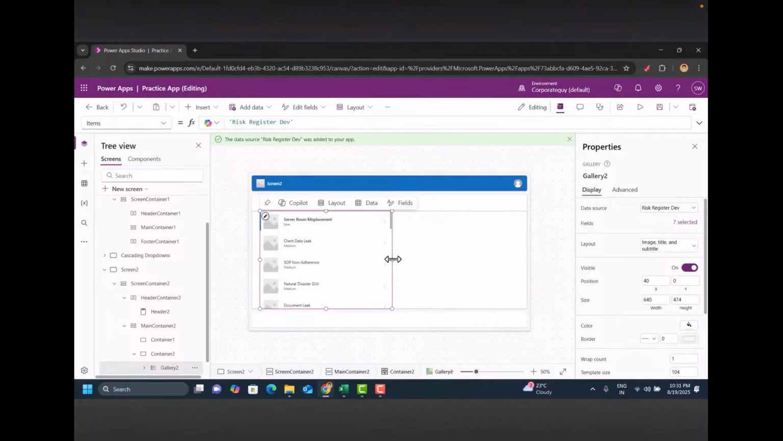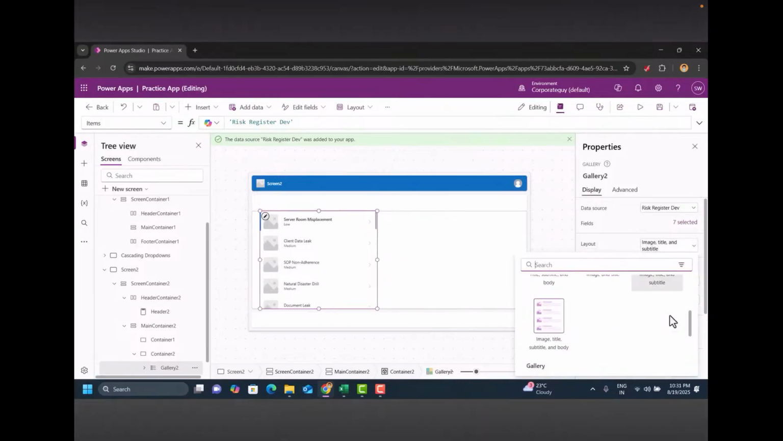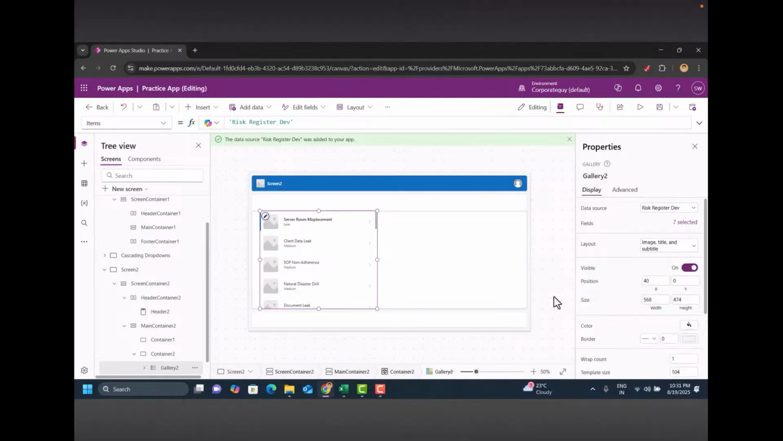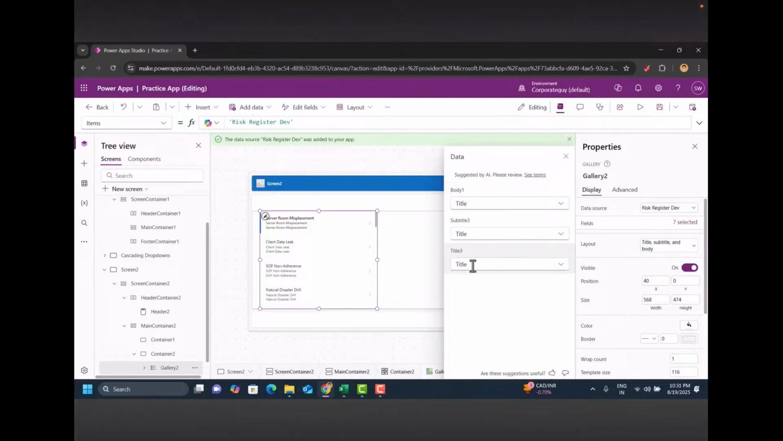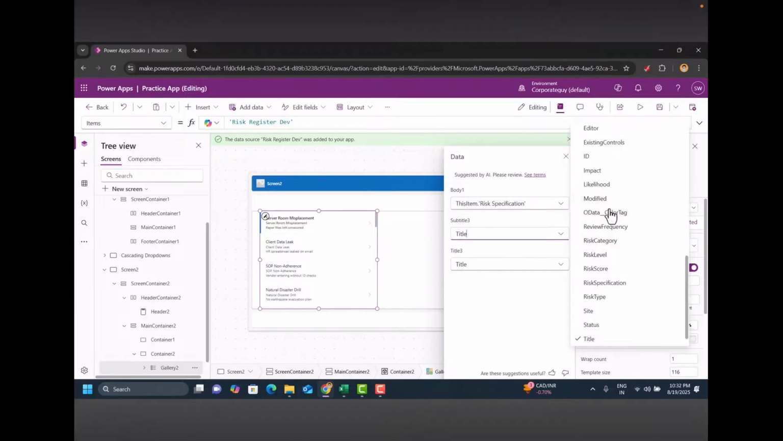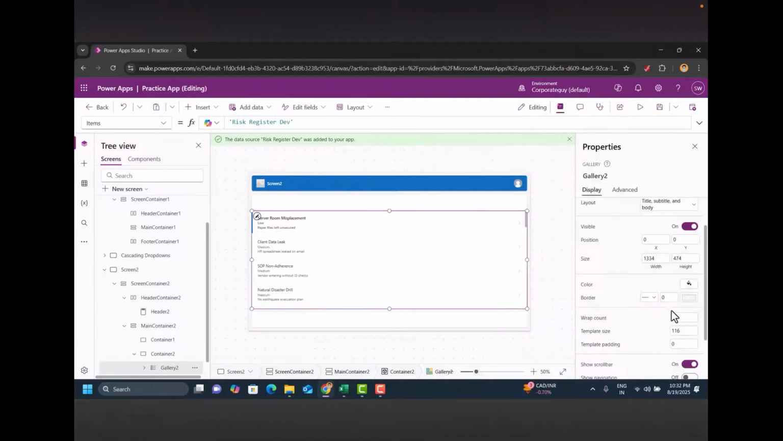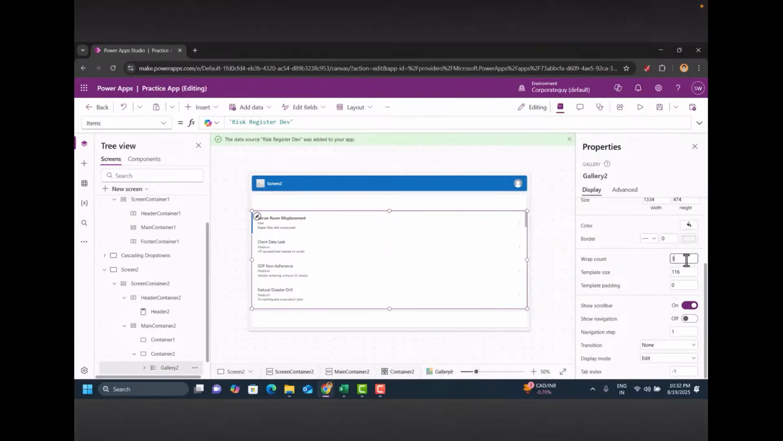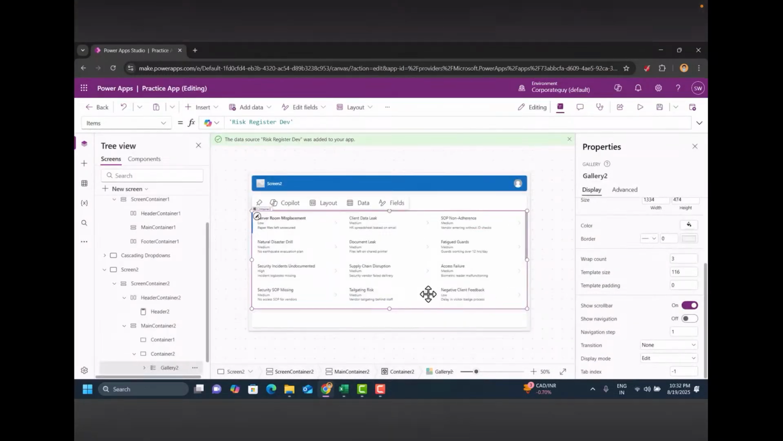Now you see we have all the items available here, but we don't have an image in any of these items, so I will remove the template structure here. I'll go into Layout and change it to, let's say, title, subtitle, and body. Then we'll have the option to change which items you want to display in the title, the body, or the subtitle. For that, I'll go to the Fields section and select. First, the title will be the main title, in the body I'll change it to risk specification, and in the subtitle I'll add the risk level. Then I select the gallery, go to the wrap count and make it 3. This way you will have more gallery items available within your container. Now you can see we have 3 columns of gallery items, so all the data is available here.